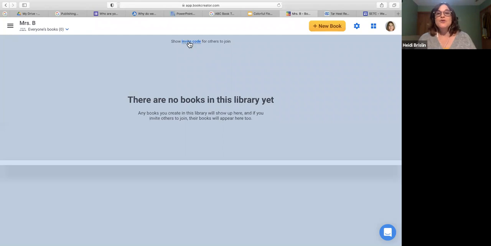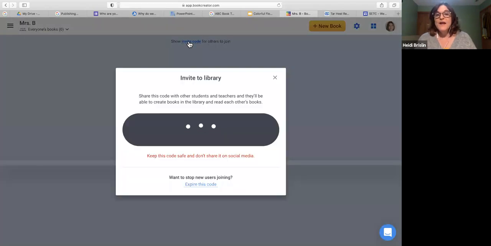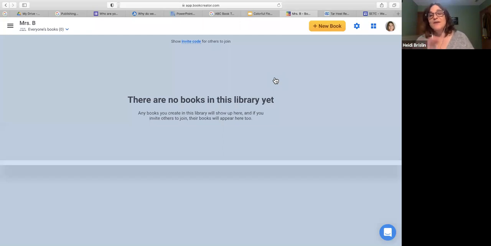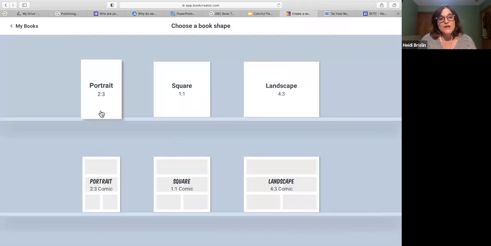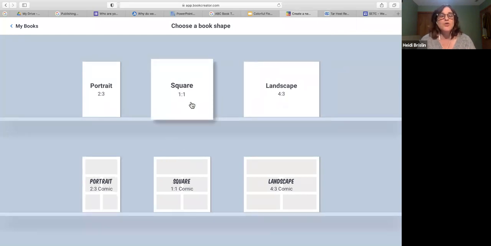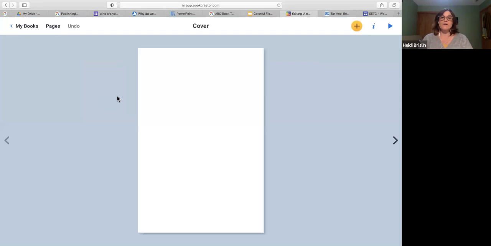So you could do an invite code, and then the students could log into bookshare.org, get on, and then write their own pages. I wasn't feeling that tech savvy and I didn't want to manage that many things. And so what I would do is I would create a new book, and then you can pick what you want it to look like. Do you want it to be portrait, square, landscape? We're gonna do little book here.